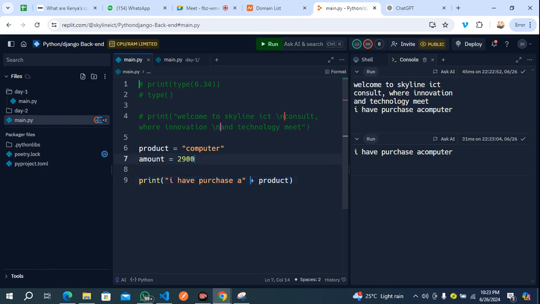So as I say, concatenation is combining two different objects, strings, together as what? As one. So I have purchased what? A computer. Now, if you notice something, the A and computer are together, right? So who can tell us how to fix this issue so that they can have space? It's a very simple task to achieve. So anybody can help us out on how to achieve this. Fire down, my brother.